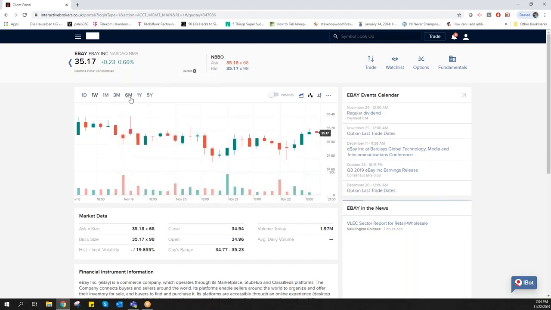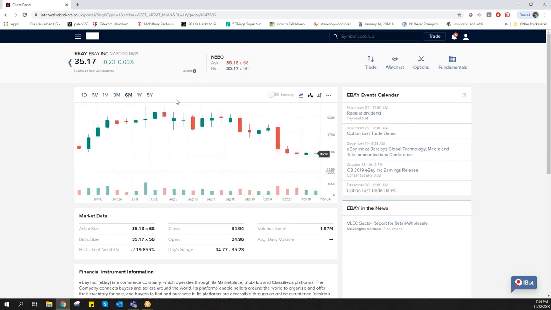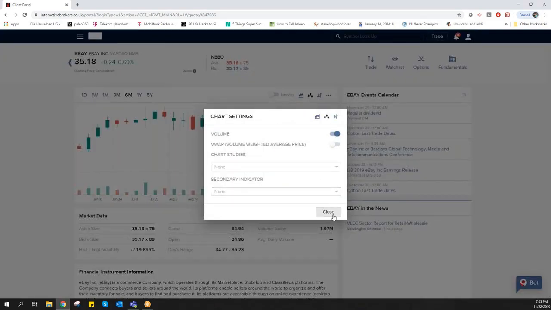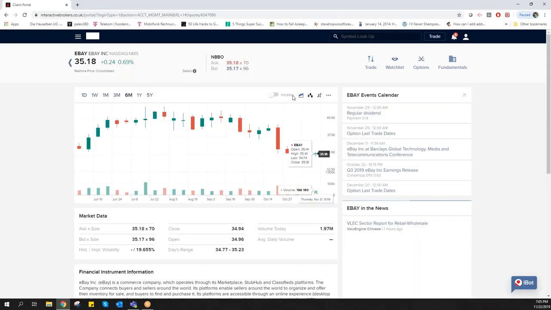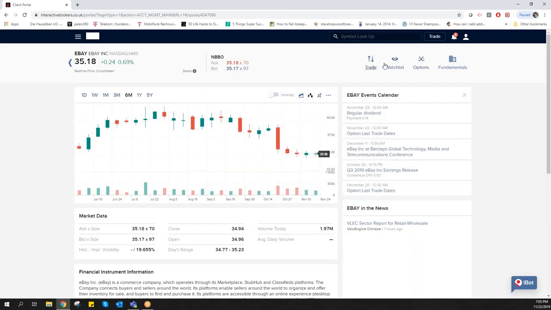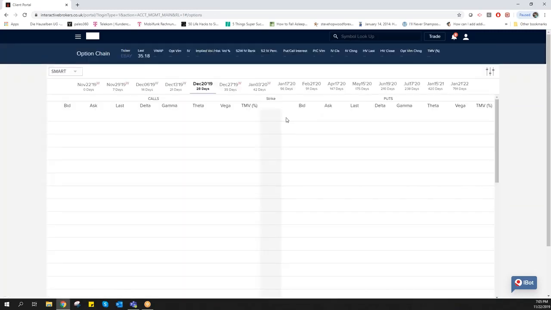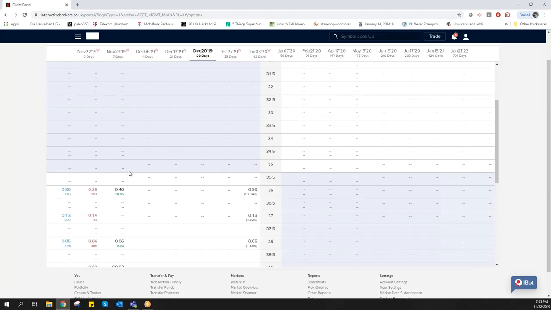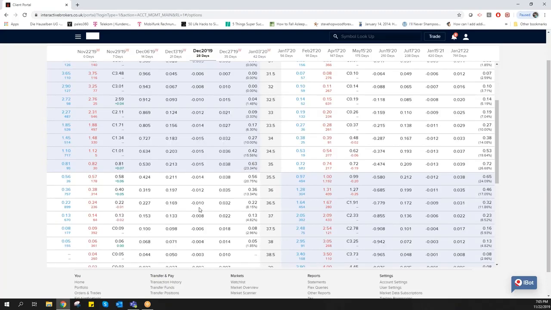You can also choose here the time frame, also some indicators or volume information you can add as well. And then here you can trade a stock, or you can have an overview of all the options. You have the option chain here. If this is maybe more important to see all the information, you will have it all here.